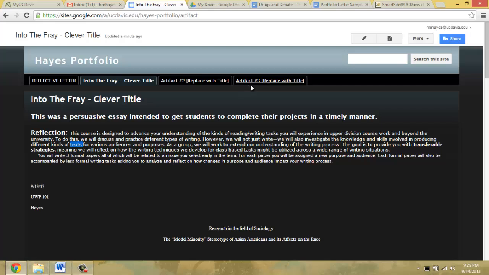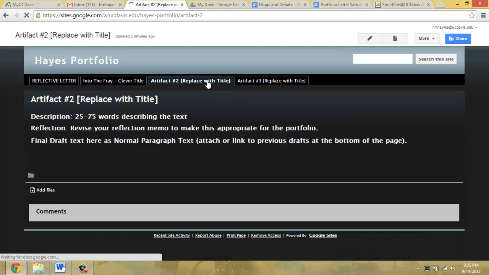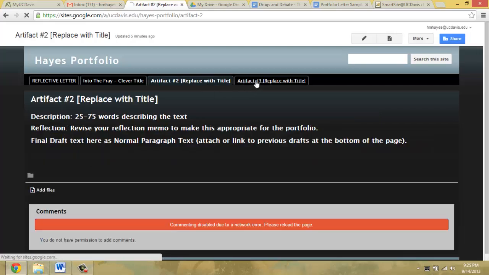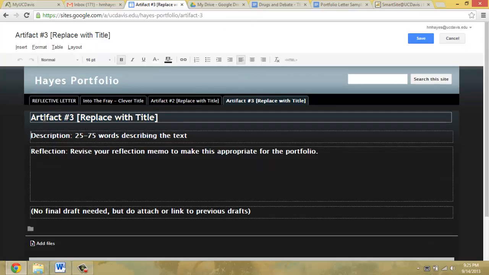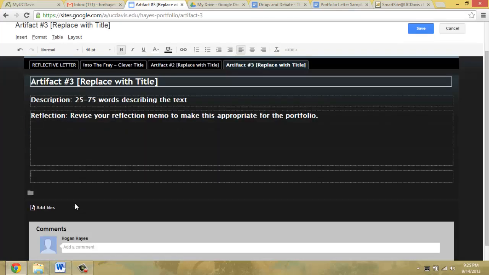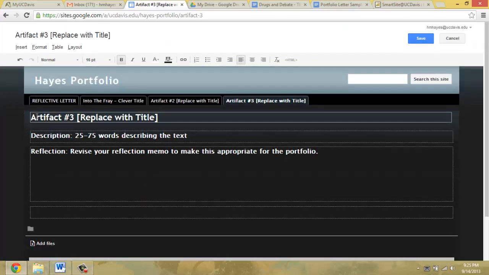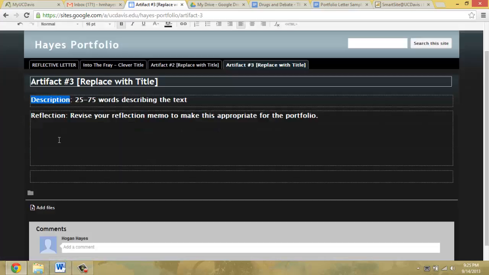That's great, right? Artifact 2, you're just going to repeat this exact same thing. Artifact 3, you're going to go here, you're going to edit. You're going to put in your title, you're going to put in your description, you're going to copy and paste your reflection in here, but then you're just going to delete this text because all you'll have are these three things, because you did not need to do a final draft of this.